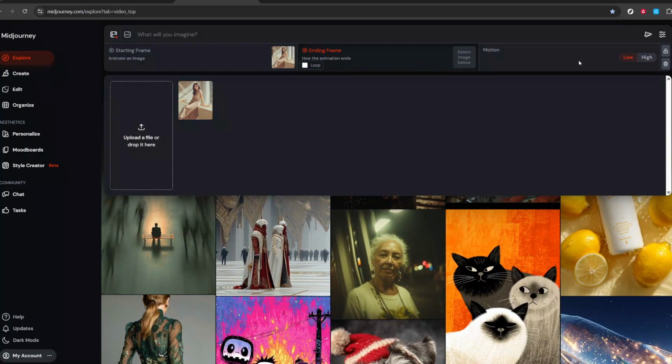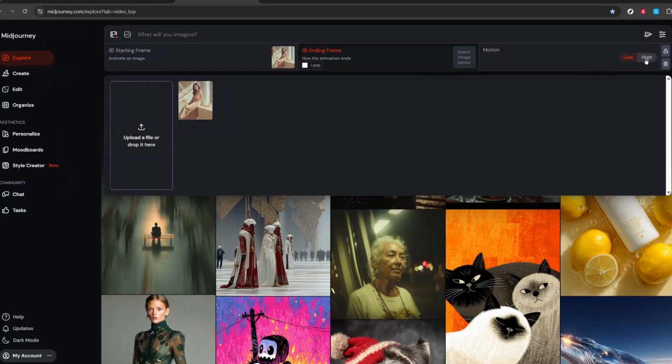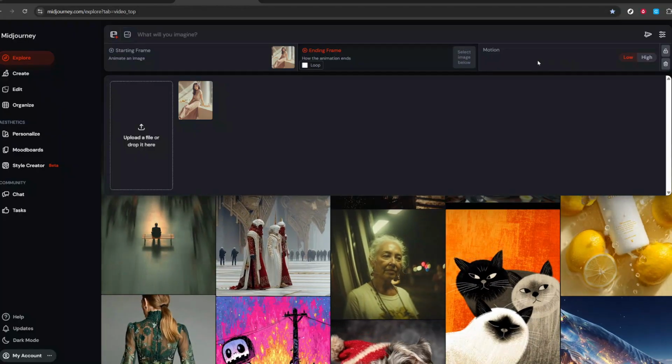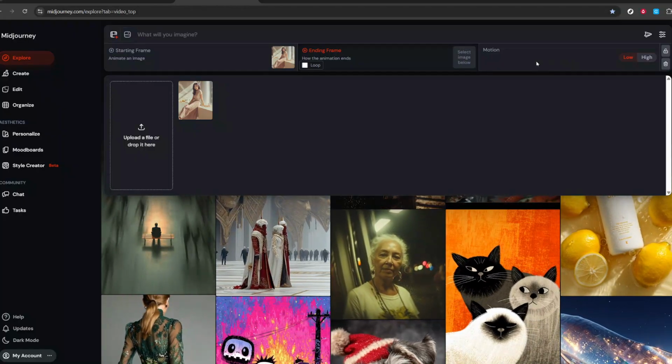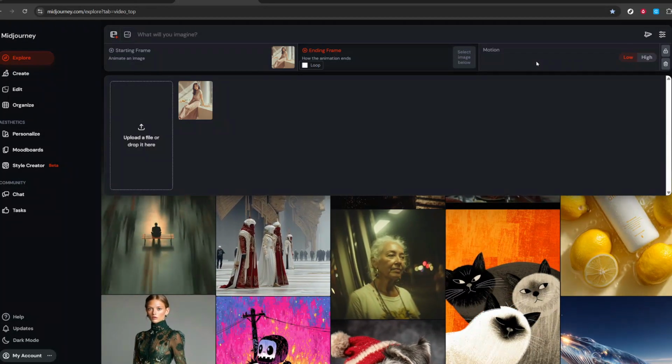This activates the video features and tells Midjourney you're animating rather than generating a still. You'll see settings that relate to how the model will create movement, like how dynamic or subtle the motion can be. Don't worry if you're new to this, the defaults are a great place to start.